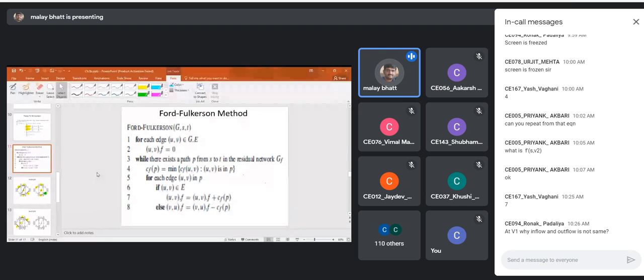That means the reverse edge will be in the original graph. Are you getting this point? If the edge which is in the path is not a part of your original graph, then definitely the reverse edge will be a part of the original graph. So if the reverse edge is there, then what will happen?